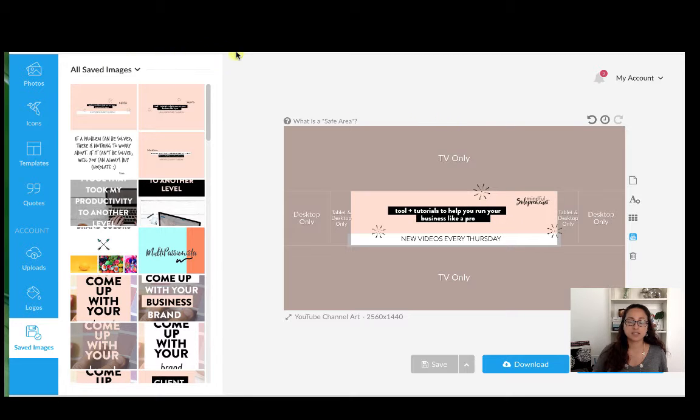Again, this tool is Stencil. You can get it at getstencil.com. I'm going to have a link below.